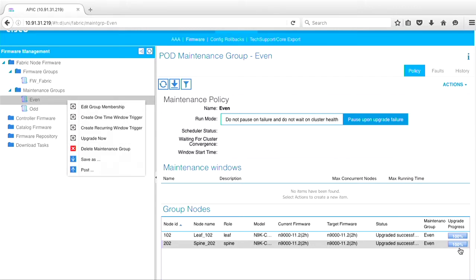After my switches are back to normal and at 100%, I can then go ahead and run my odd maintenance group. After that, my fabric will be upgraded, and I'll be ready to go ahead and continue setting my fabric up.